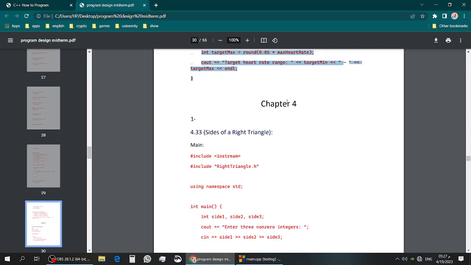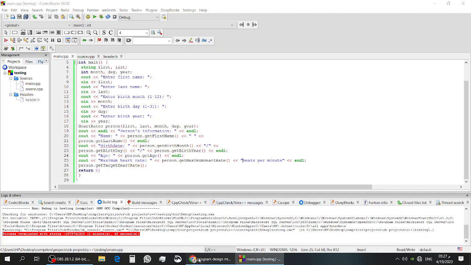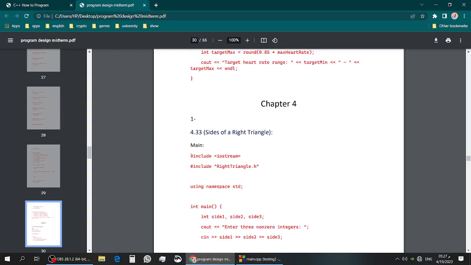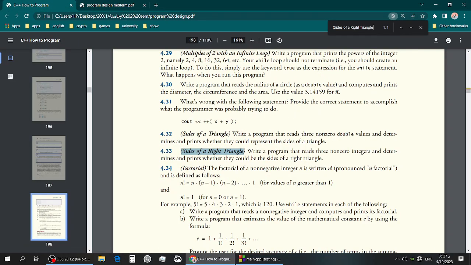Let's get to chapter 4. It's all easy, I'm pretty sure. You don't have to test them because they are easy. Write a triangle. So, side, right triangle. Okay, here it is. Write a program that reads 3 non-zero integers and determines and prints whether they could be the sides of a right triangle.